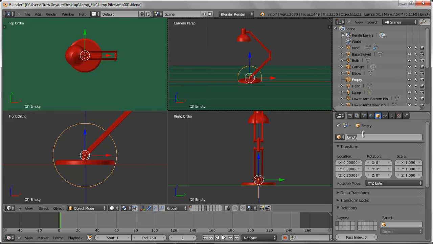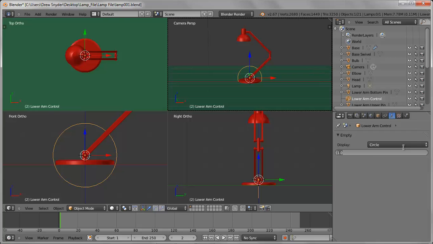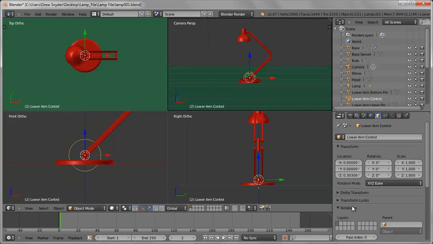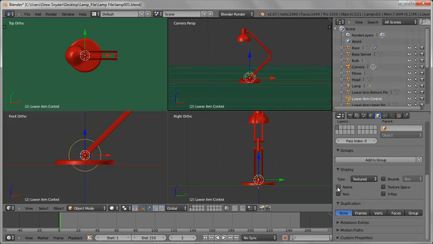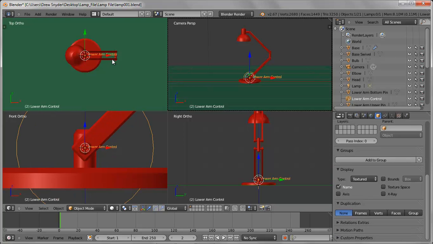I'm going to rename this circle, and I'm going to call this lower arm control, or you can call it group. And I'm going to knock this down to 0.5, and also go back to its properties and toggle on name. So now no matter what window we're in, we always know where it is and we can select that. The other goal with rigging is to basically not select the actual geometry, to add controls that enable you to do different manipulations of that geometry.